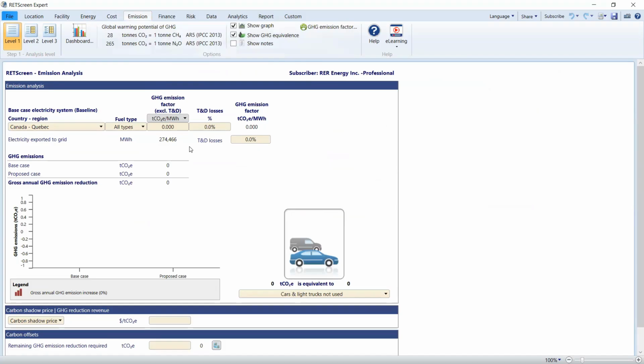Moving on here to the emissions analysis, we see that for this particular analysis, the emission savings, or the emissions reduction, for this project are 0. Why? Because it's on a grid which has an emissions factor of 0, meaning in Quebec, the average emissions associated with generating a megawatt hour of electricity are 0 tons. However, in other jurisdictions, that would not be the case, right?